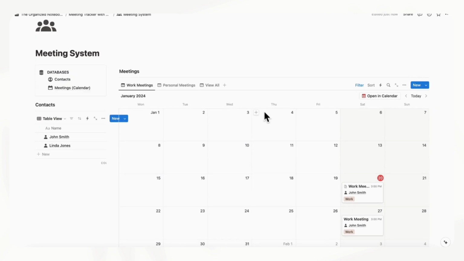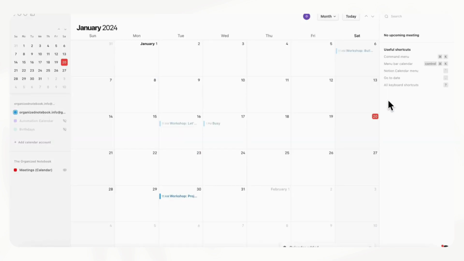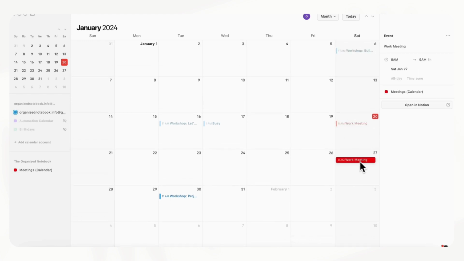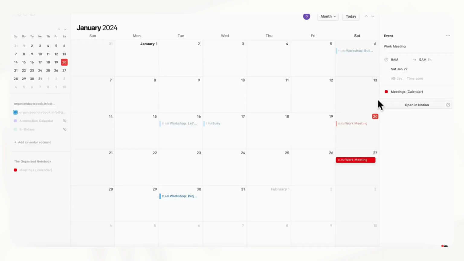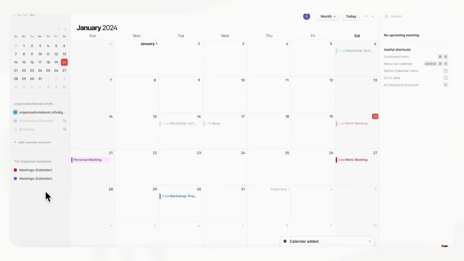So now if you wanted to add your work meetings to your Notion calendar app, you can simply click this open in calendar, and it's going to automatically add this. So keep in mind that whatever view you're on is going to be whatever they're going to show you in this case. So if we add that one, now we can also add the personal meeting like this. So now we see the personal meeting in purple, and then we see the work meetings in red.